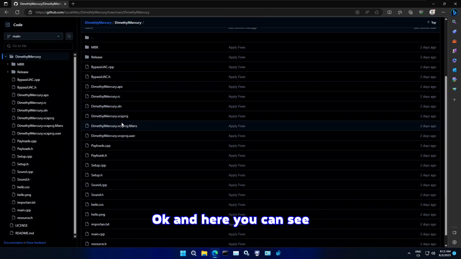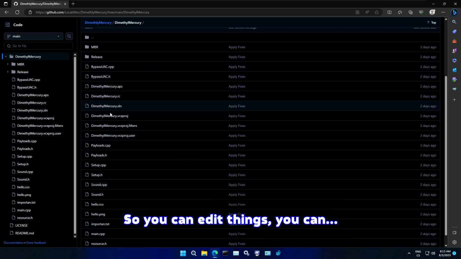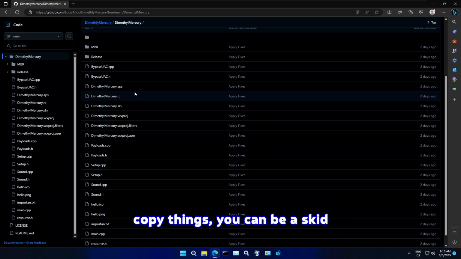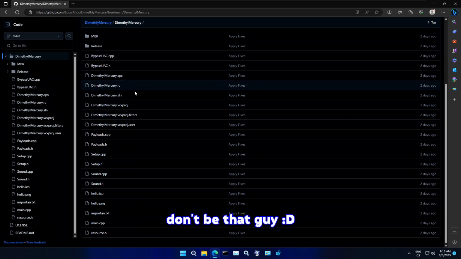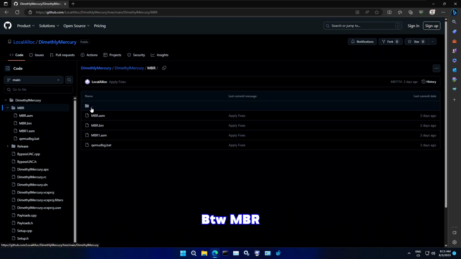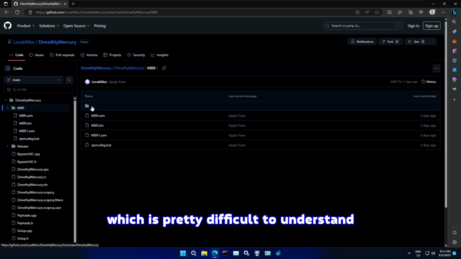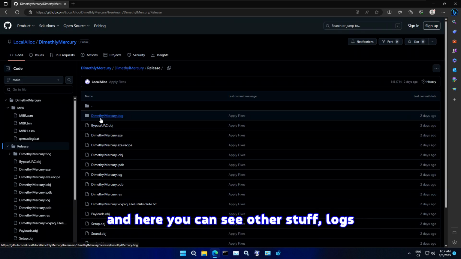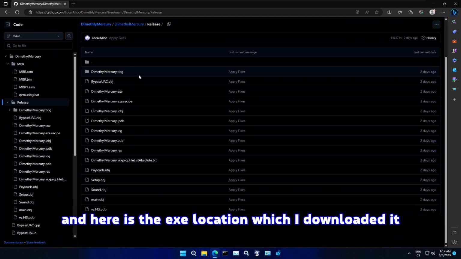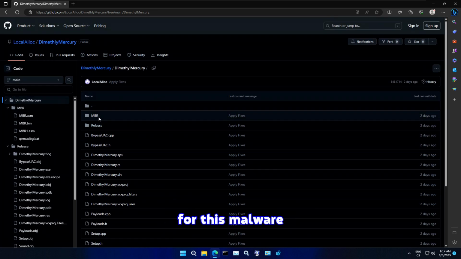Here you can see all the source code of this malware, so you can edit things and copy things. Please don't be a skid. Don't be that guy. And here you can see a master boot record. By the way, the master boot payload is created in ASM language, which is pretty difficult to understand. And this is the release. Here you can see other stuff, logs, and this is the exe application which I downloaded.